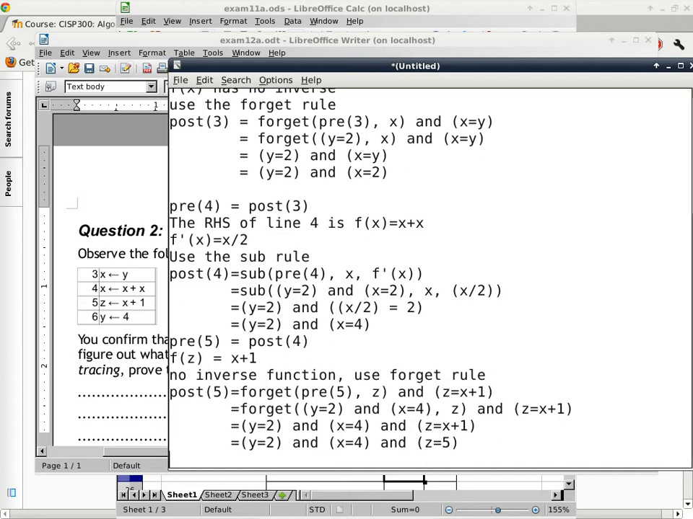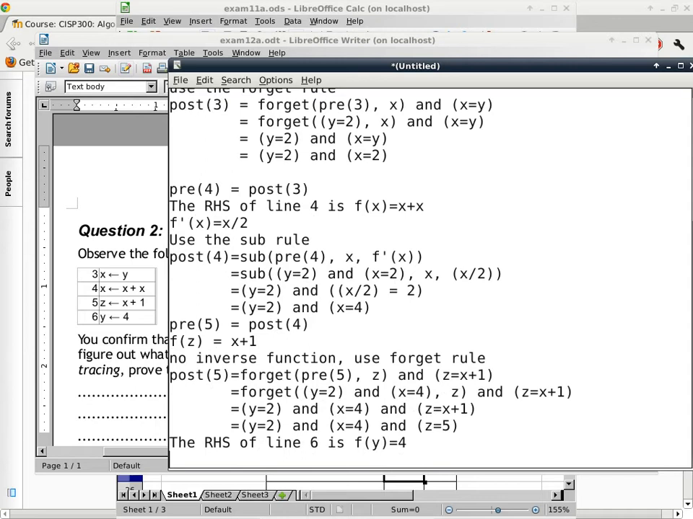Any questions about post 5? We are only one step away from finishing this. Let's go to line 6. Line 6 is actually an easy one. On line 6, what is the right-hand side? F of y is 4. Do you think it's reversible? No. There's no inverse function. Okay. So if there's no inverse function, we say no inverse function. Use the forget rule again.